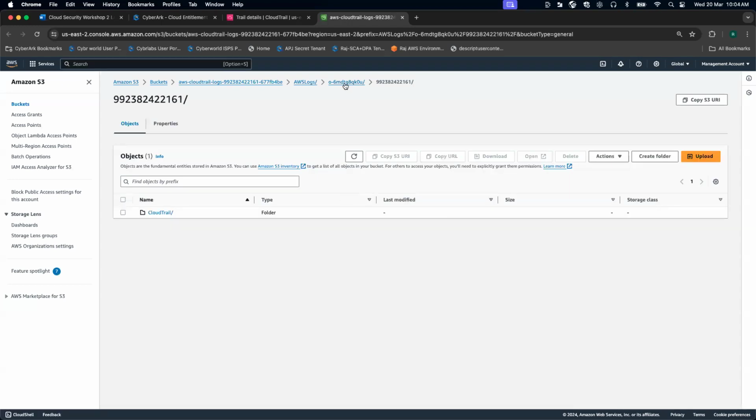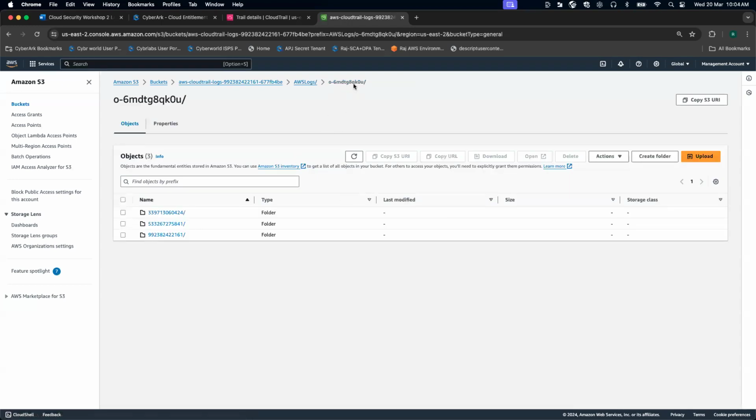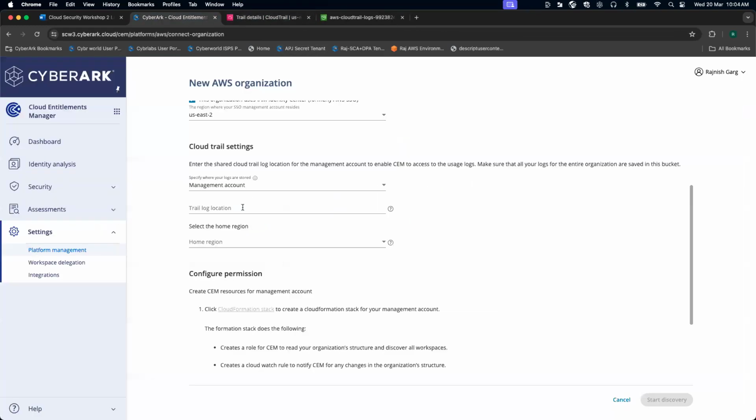So we have to go to the organization ID. Under the organization ID, you can see all the 3 different accounts that we created in our prerequisite lab. So all these accounts are present here. So you have to copy this S3 URI and we are going to paste it here.